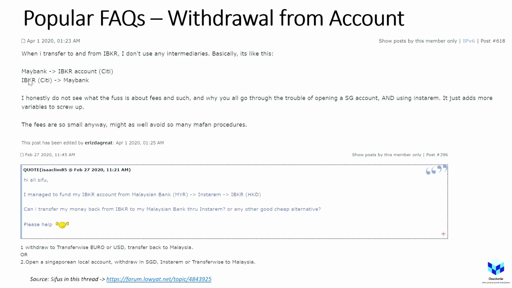So based on this comment here, some people actually find that going through so many stages in between, like going through so many intermediaries or middlemen just to get the fees minimized, is too mafan, or cumbersome. So what people do is they just transfer it back to their bank directly, from the IBKR app or platform. So it really depends what's up for you.